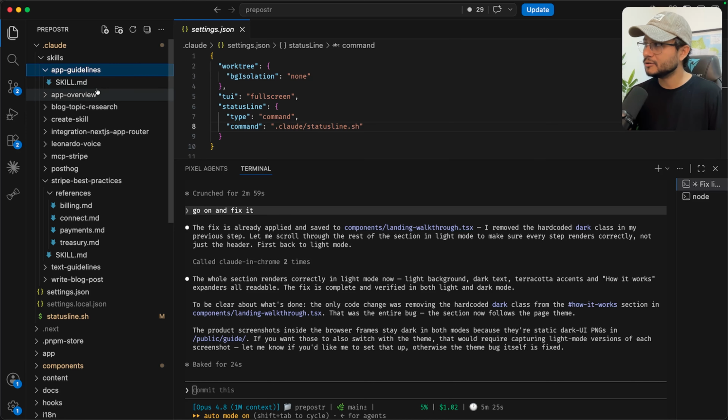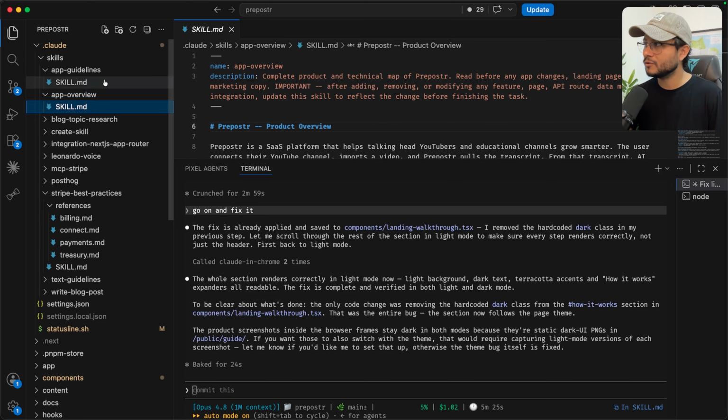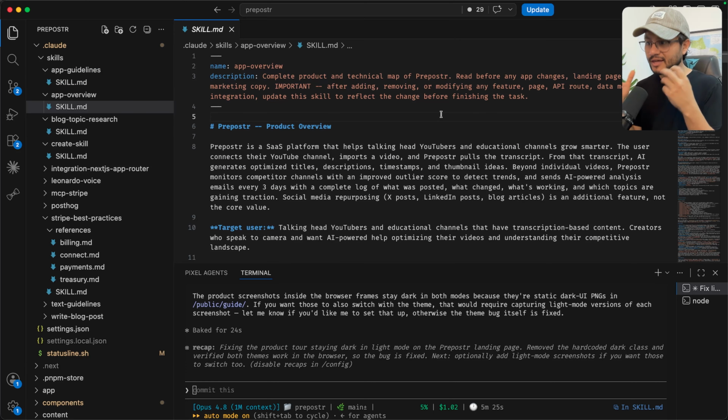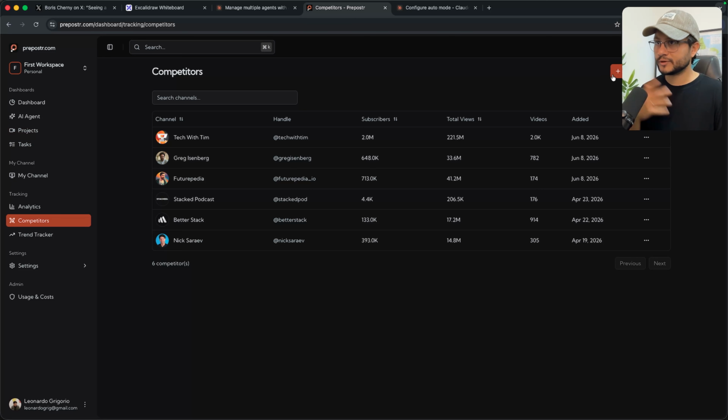Therefore, what I do is have an app overview and app guideline skill that will immediately tell the agent what the app is about. Because if I don't do that, every single time I tell Claude to do anything related to implementing a specific feature, it might forget that it needs to fix it in another part of the app. And this is actually a problem for a bit more complex apps that have many different parts.